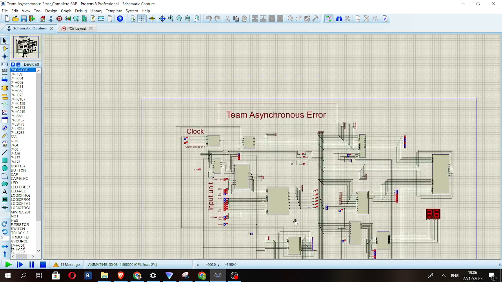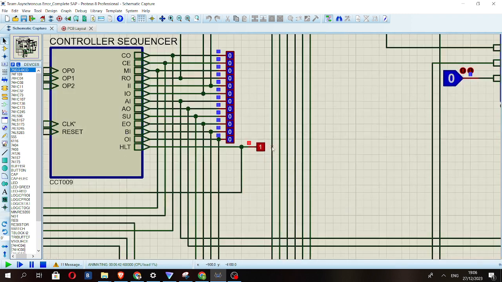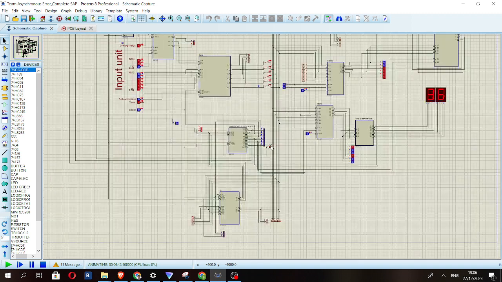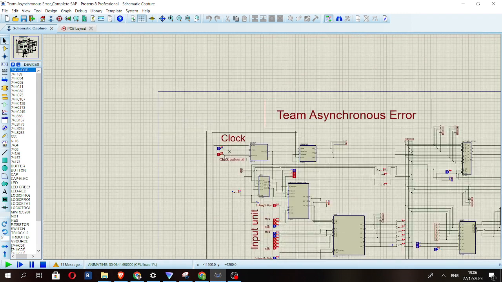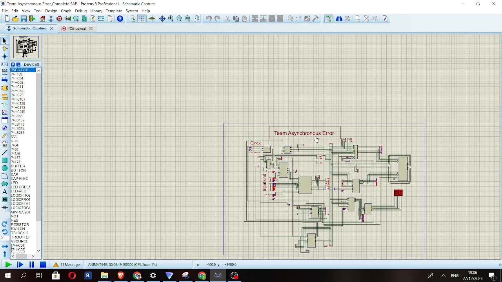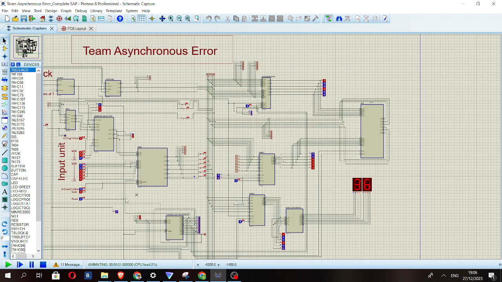So let's check the output at halt. Here the output at halt has become 1, and so our clock has been stopped. No matter how much we pulse the clock now, no operation occurs. So the clock has been halted. This is the complete explanation of the addition operation of our SAP computer. Now let us reset the computer and perform a subtraction.